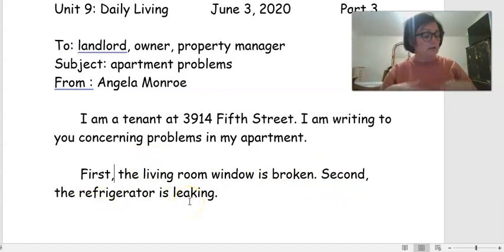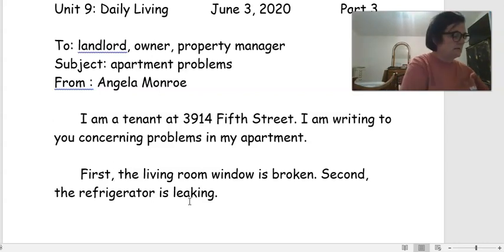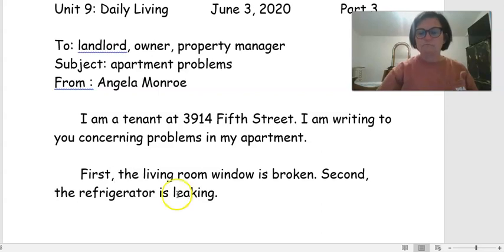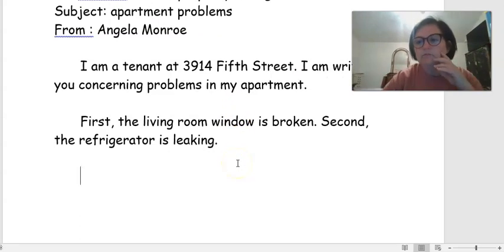So you can pick 2 different ones. You can say the kitchen sink is clogged, the toilet's leaking. You know, just pick 2 different ones. Don't necessarily use the ones that I chose, right? So now we've said where we live, we've said what's wrong. Now we want to tell them where they can reach us, because we want them to be able to call us or reach us.